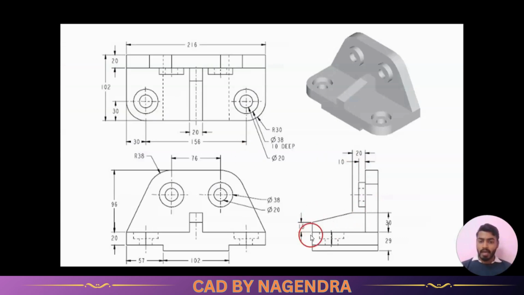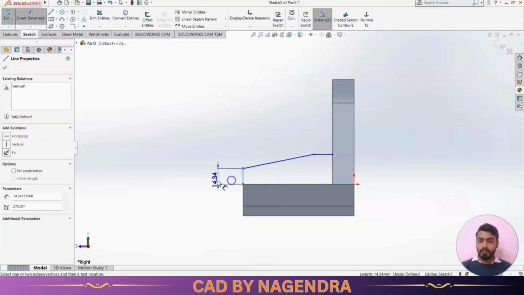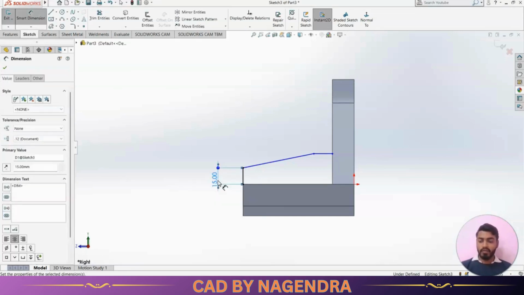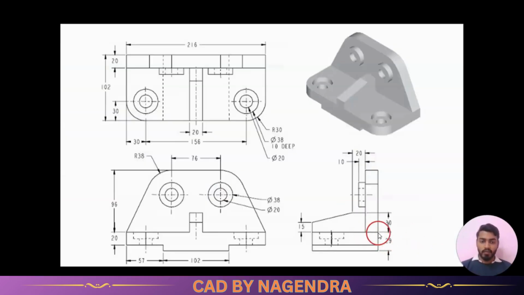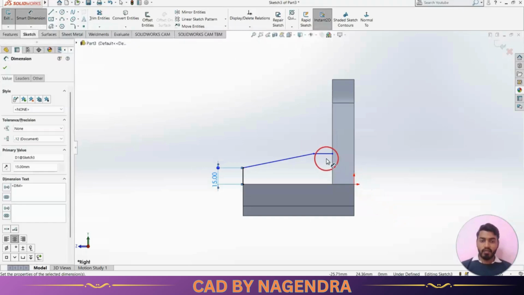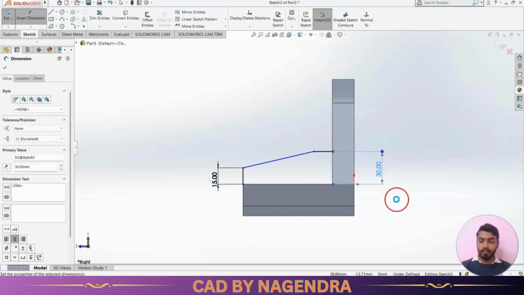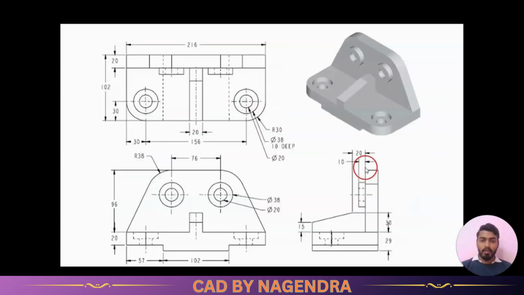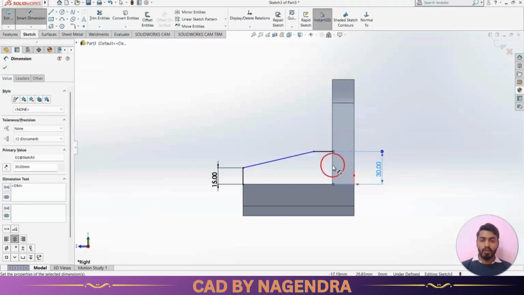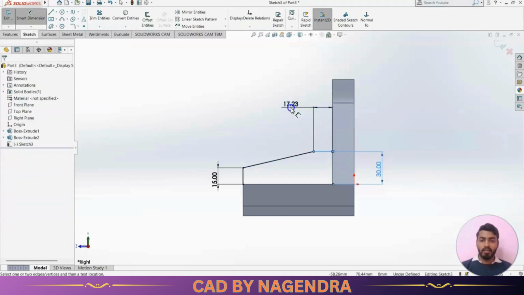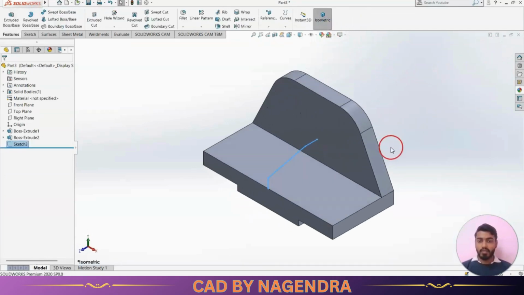Then this height we are having is 15. This height we need here 15. Then from this to this we are having a height of 30. From this to this height we need here 30. Then the dimension from this to this we are having is 20. Directly for this horizontal line we can give 20. Then exit sketch, make it isometric.